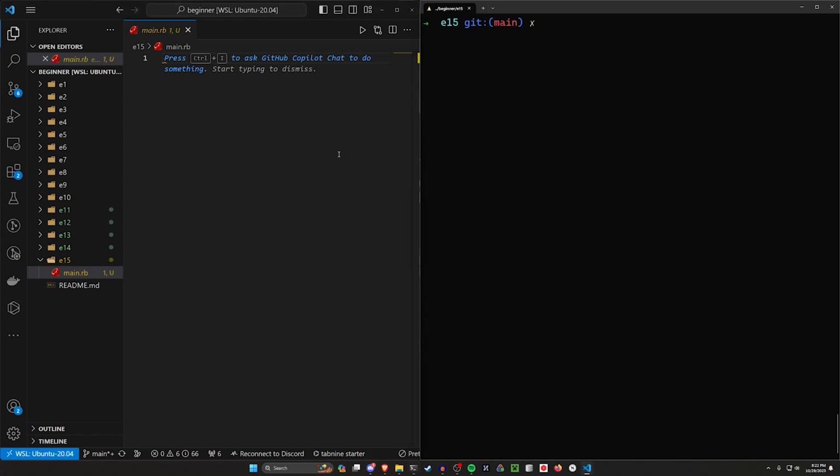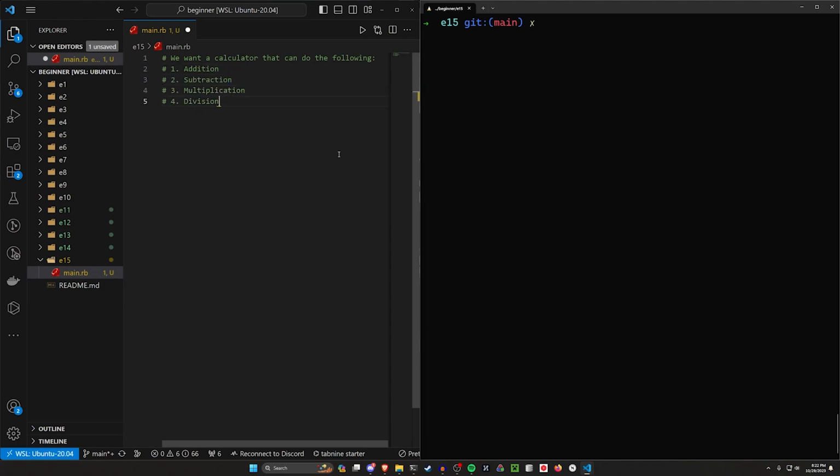Let's start by considering what a calculator should do. So what I'm going to say is we want a calculator that can do the following. First, addition, then subtraction, multiplication, division. It should get user input, and then it should print the result.